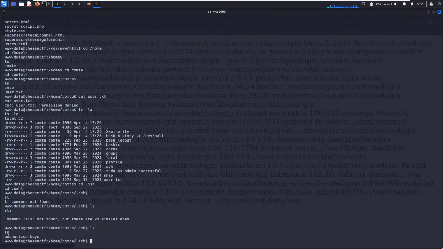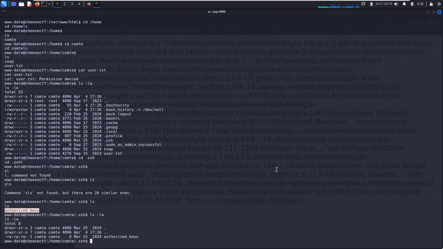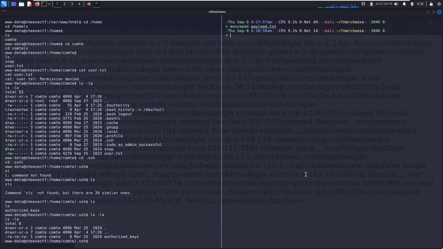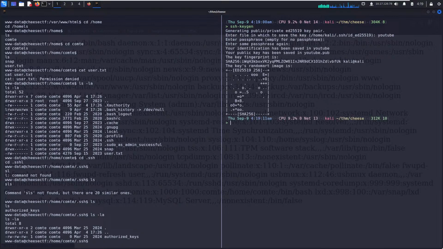So we have authorized_keys, right? If I show you the permissions, we have read and write permission on authorized_keys. That's pretty dope, right? So what you're gonna do is come to your local machine and generate an SSH key with ssh-keygen. I'm gonna name it youtube, with no password. I don't want a password.